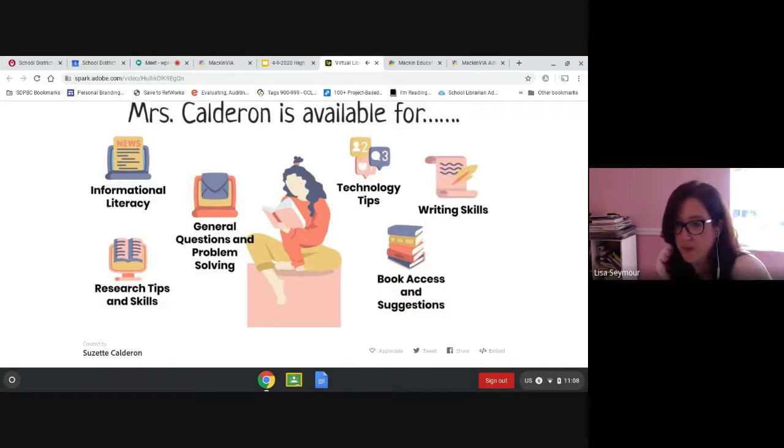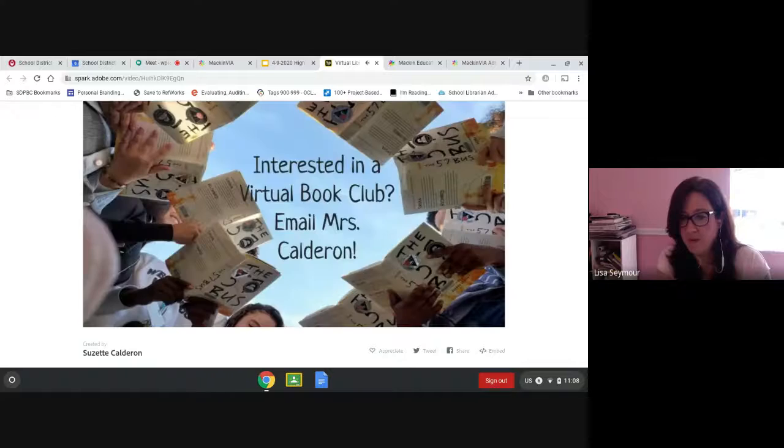It's been said, when in doubt, go to the library. And that's still true. I'm still available for you for anything you might need, from research skills to checking the validity of your sources to accessing different books or even different technology tips. So email me or contact me and I can help you out.